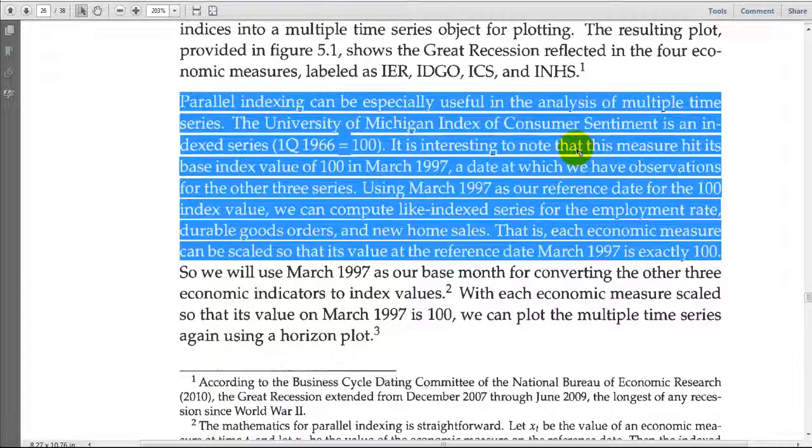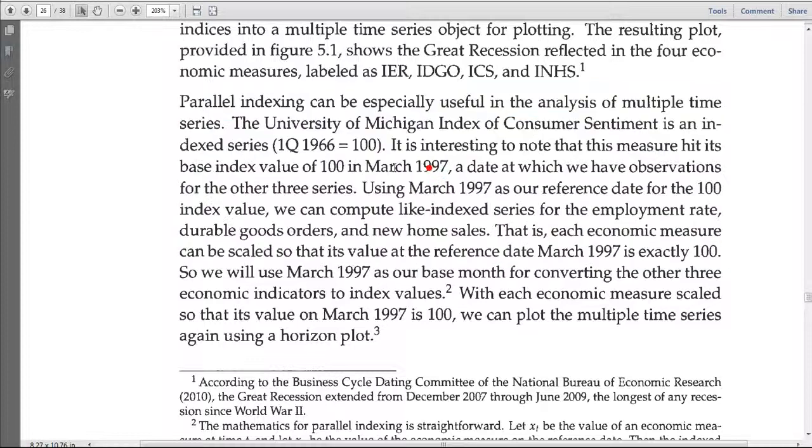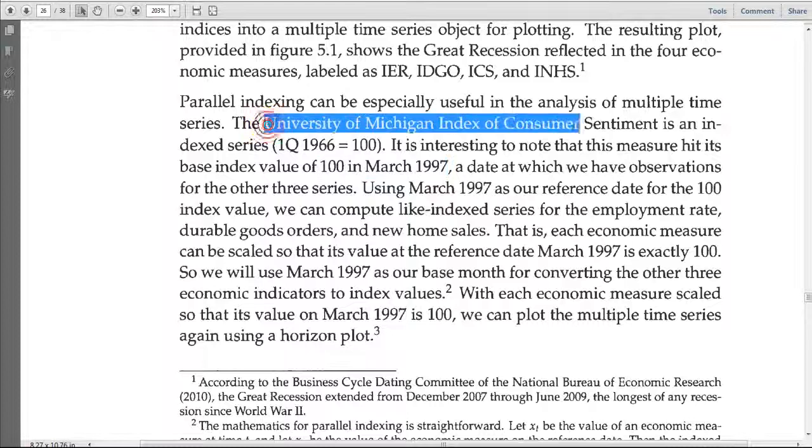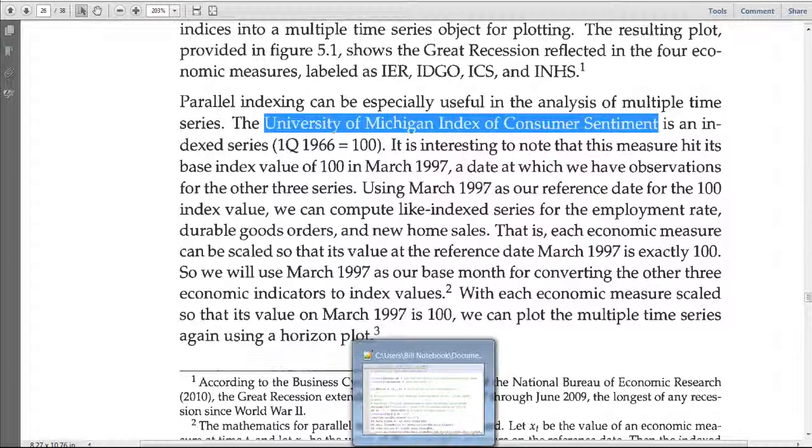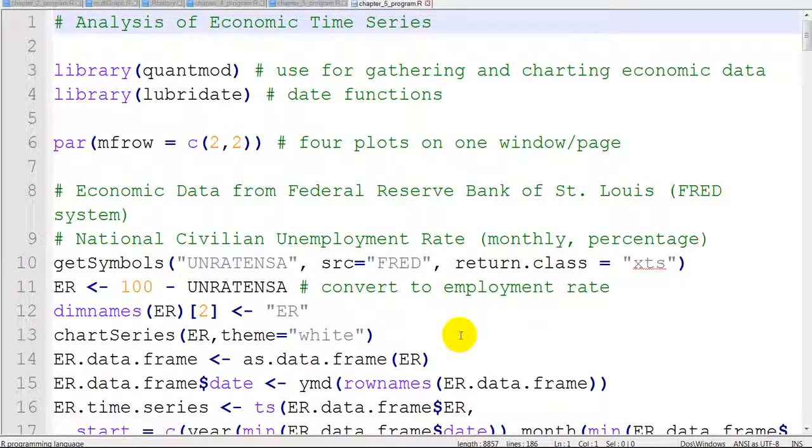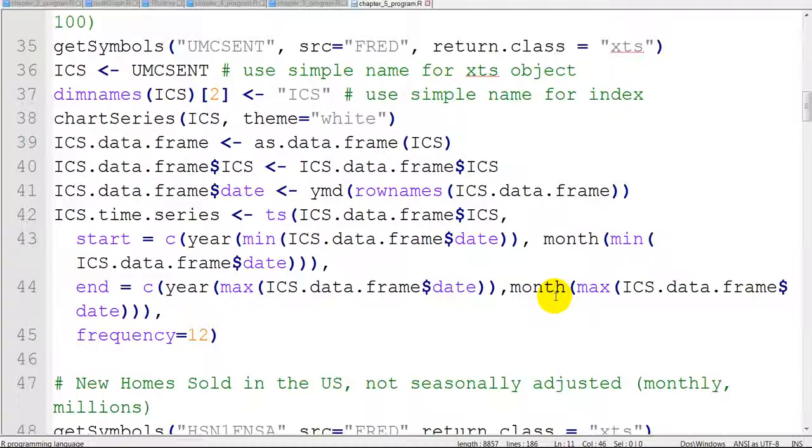Okay, so we just explained that we're going to use 1997 as the 100 mark for all of the 4 data sets. It's already the 100 mark for one of them, for this one. But we're going to make it the 100 mark for all of them, and we need to do that in R. In other words, we need to transform the data in R.